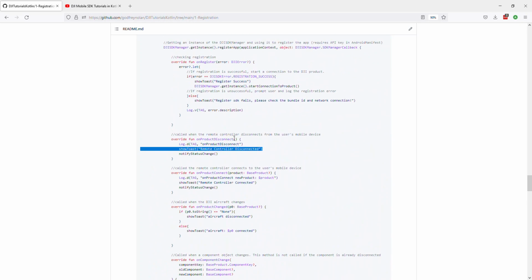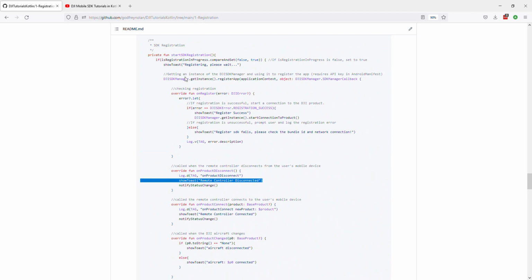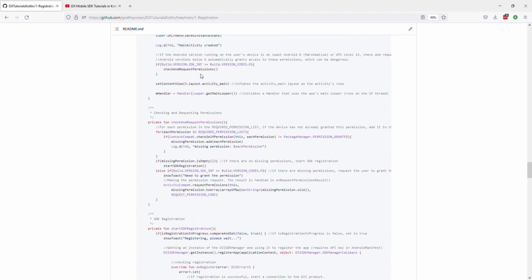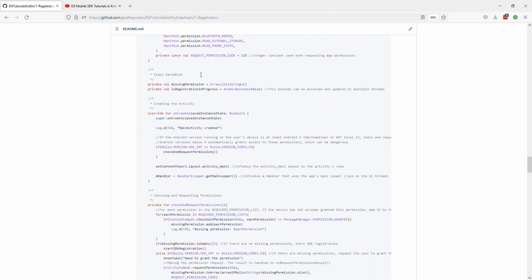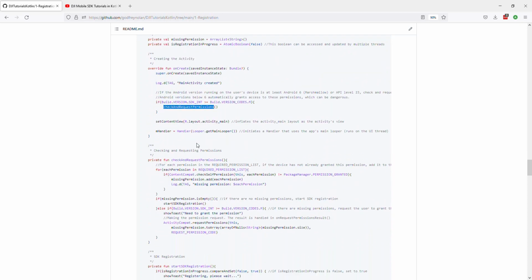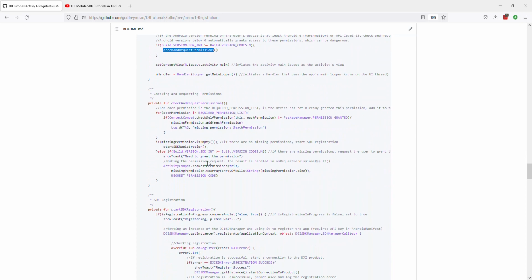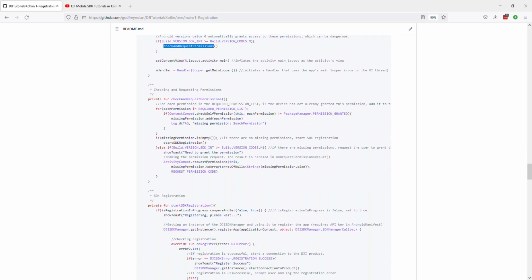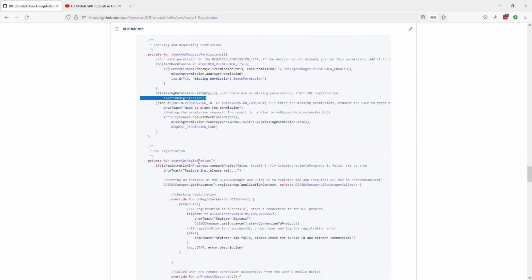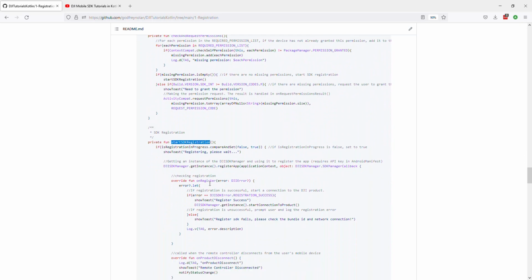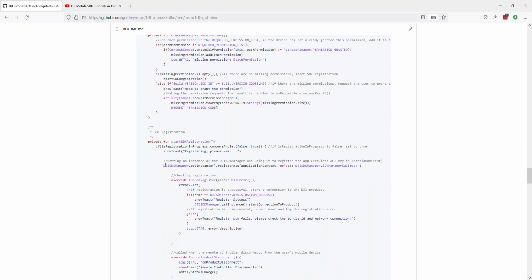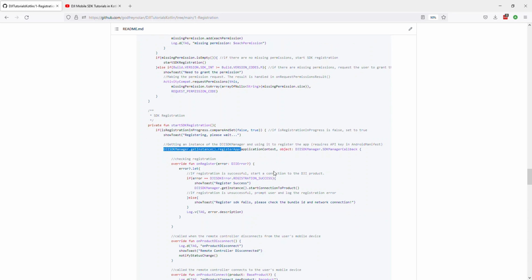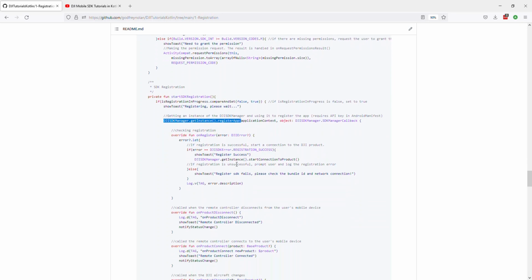But basically, here's what we're doing. We have started our code. If we go back to our onCreate again, we've got all this stuff going, and then we check and request permissions. Make sure the permission's okay. Within that, we're going to start SDK registration. When we start SDK registration, it is going to go DJI SDK Manager, get instance, register app. And then if our API key is correct, it's going to say register success. Really, that's what we're looking for.